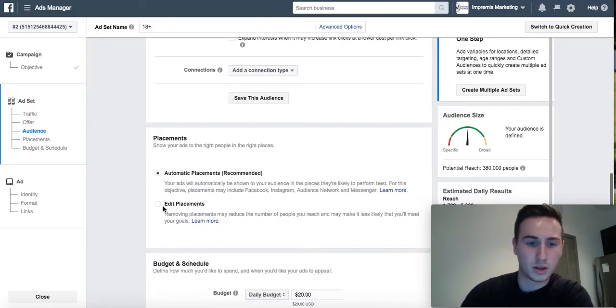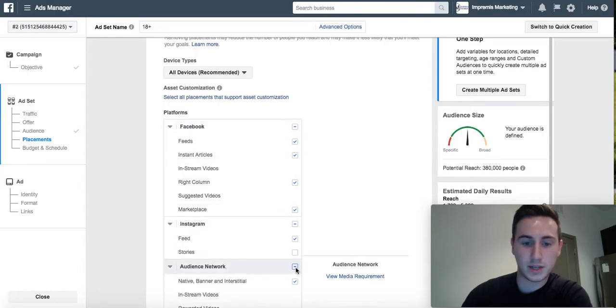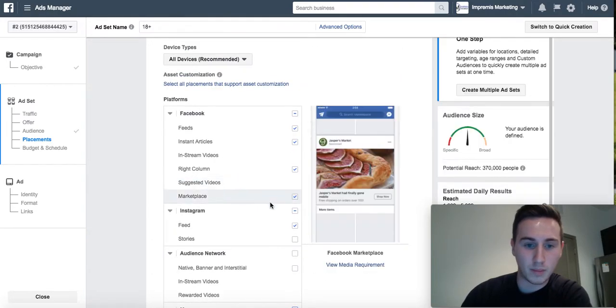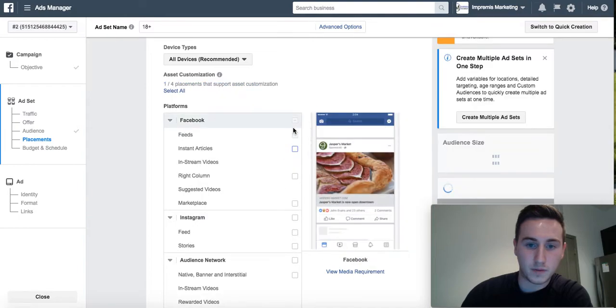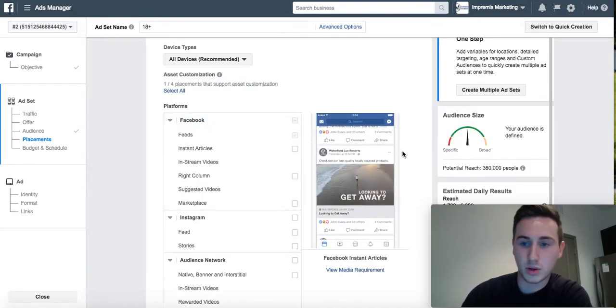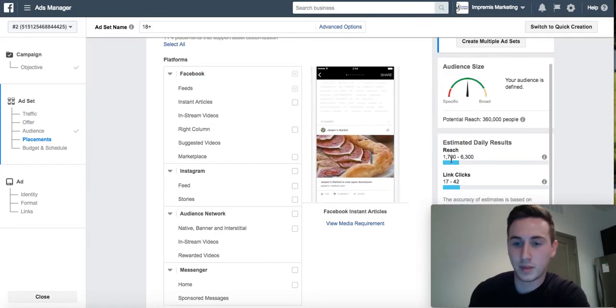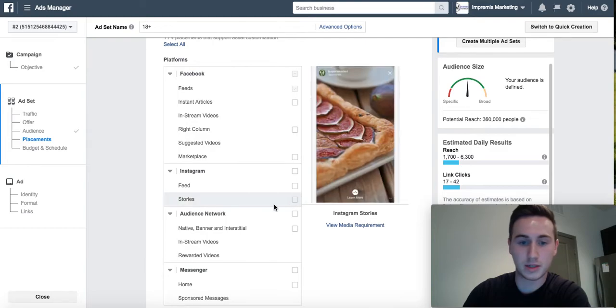I know you can go to edit placements, and you can really get this down depending on your target market, whether they're on Instagram or not. But definitely, get rid of the Audience Network, get rid of Messenger for now. Let's just get rid of Instagram and only do Facebook feeds for right now. So you can see the estimated daily reach is still very high for a small business, a small local business.